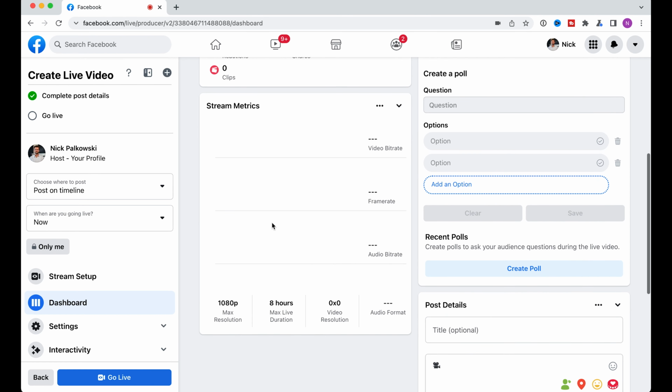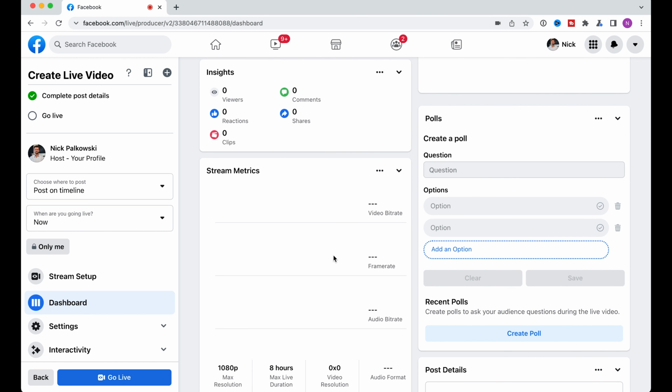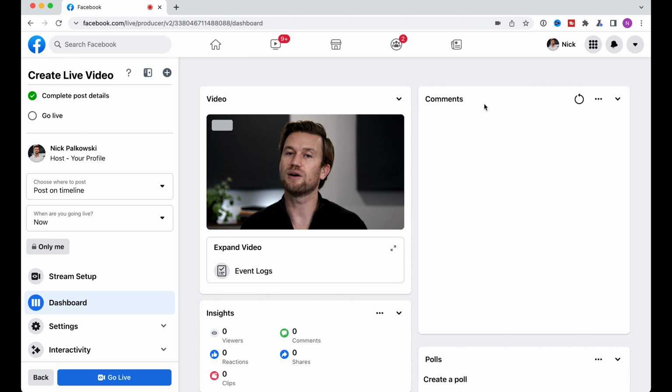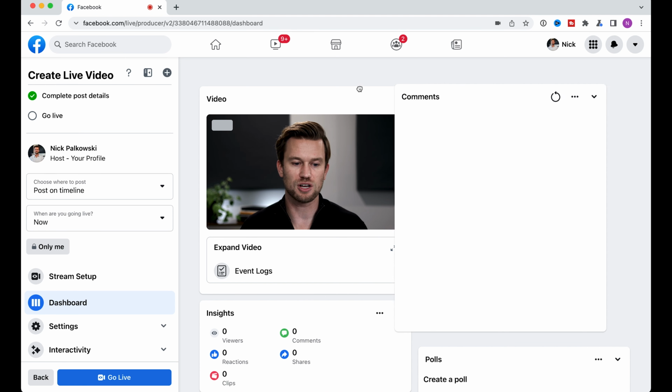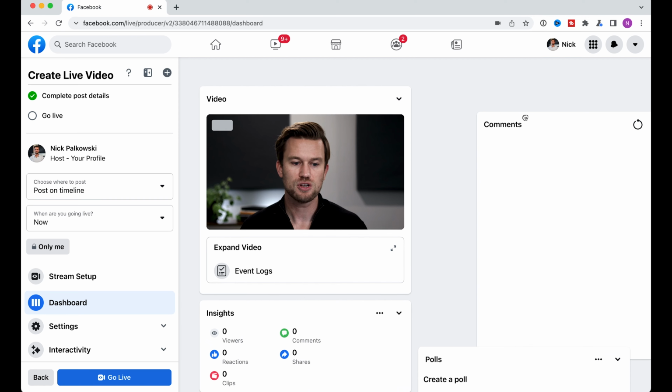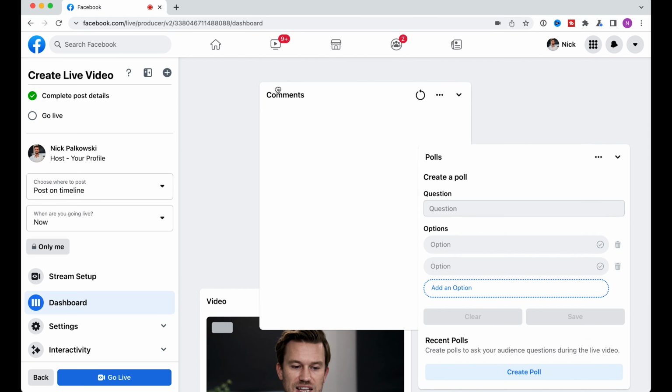Then you have your stream metrics. This is essentially how you're going to see how healthy your stream is, if you're getting enough bandwidth, what your video resolution is, your frame rate, your audio bit rate, your video bit rate, things like that. So it's kind of that stream health center to make sure you're having a solid stream. Right up here, which I really like the placement, and if you didn't know, you can adjust the placement of any of these things.